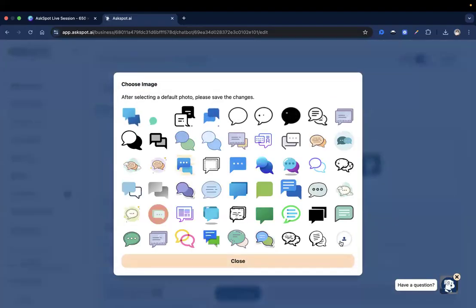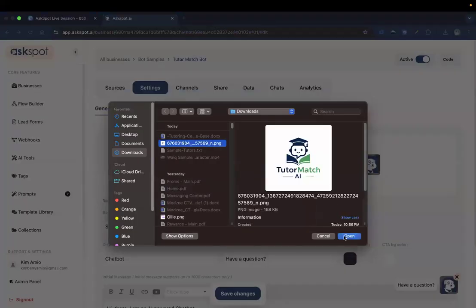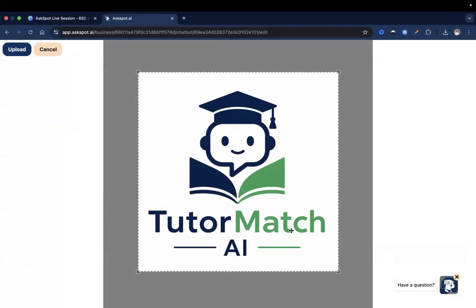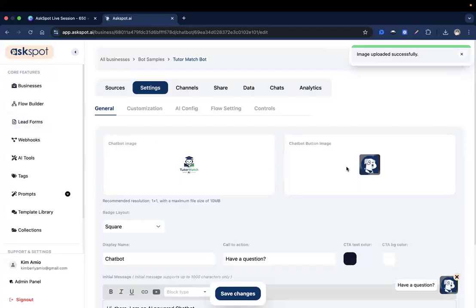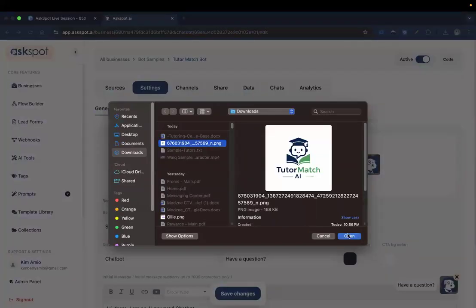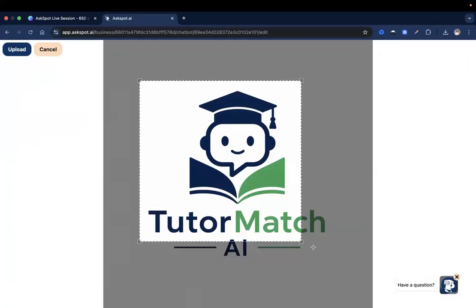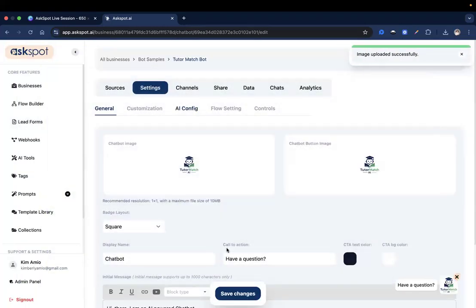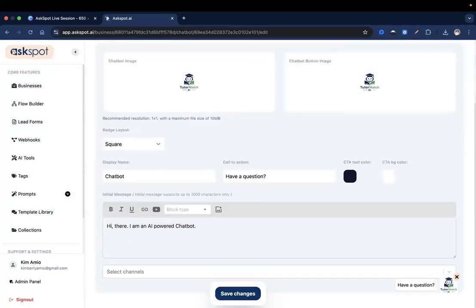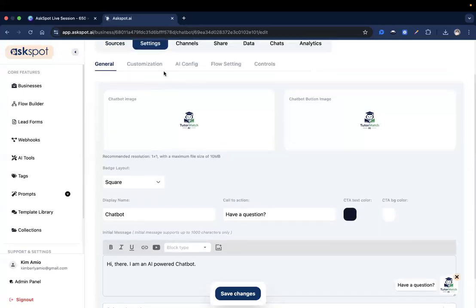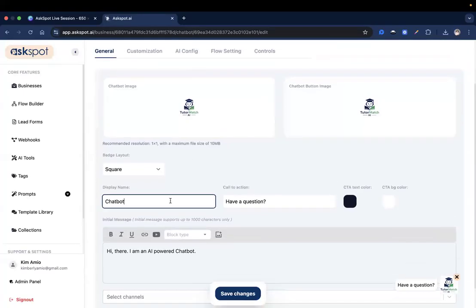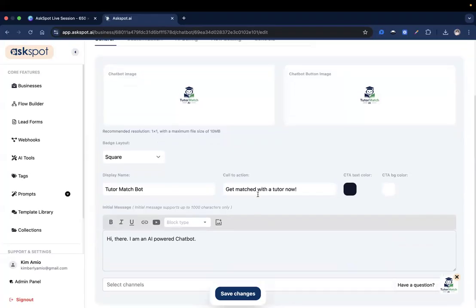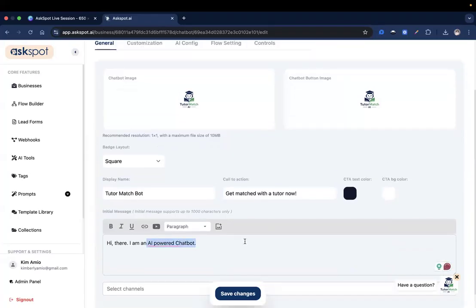Let's upload a logo right here. Put that inside. Okay, let's make sure that it's working correctly. Now let's add this one. There you go. Cool. Now let's change a few things in here, like the display name, maybe the call to action. Hi there, I am a Tutor Match bot.